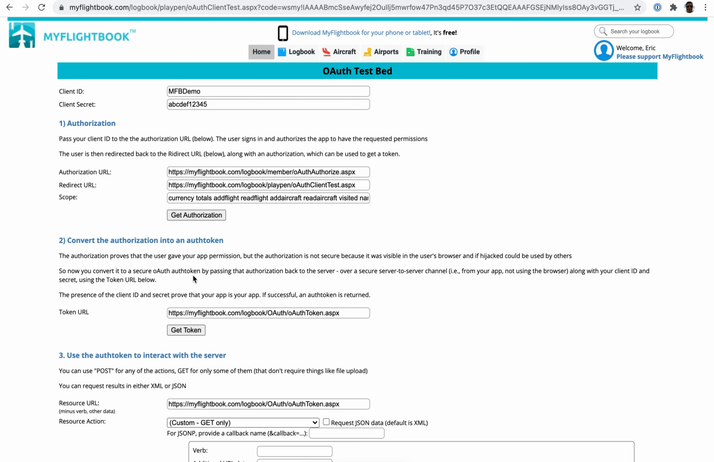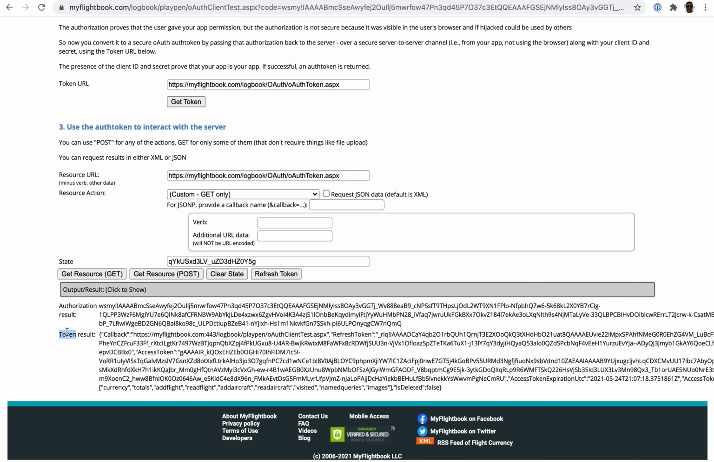So I click on Get Token. It's made the call, and if I go down here, now you'll see the token result. The result here is in JSON format, and here is our access token. This blob here is the access token. That's what you're going to pass in whenever you want to make a call to the MyFlightbook web service. So just store that away and keep it secure because that thing's powerful. It has an expiration date and time. After that date and time, it will be rejected. But I very nicely tell you what that expiration date and time is in Zulu time.